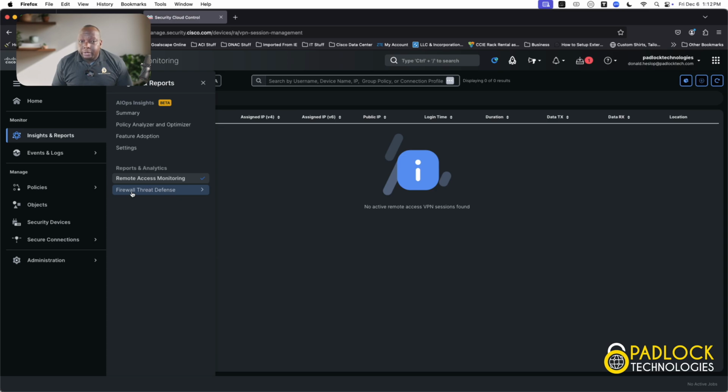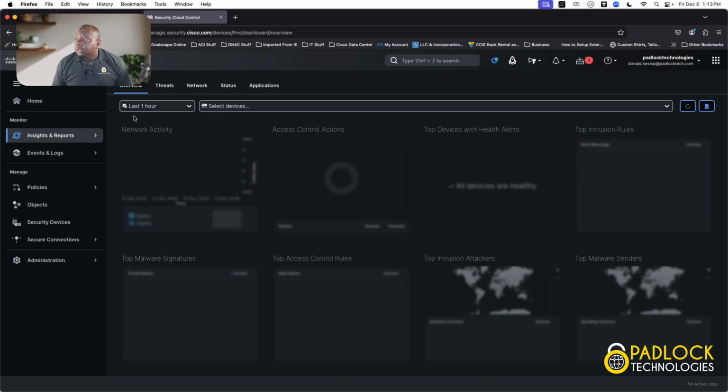Now, firewall threat defense. This is where you're going to see a couple things from a dashboard perspective. Now, you're going to see some information here. You're not going to see site-to-site monitoring. You're not going to see SD-WAN because I don't have any of that configured. But if I go to the dashboard, you will see a lot of information, well, some information here.